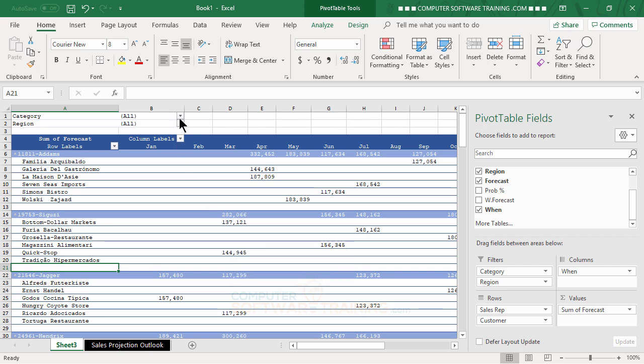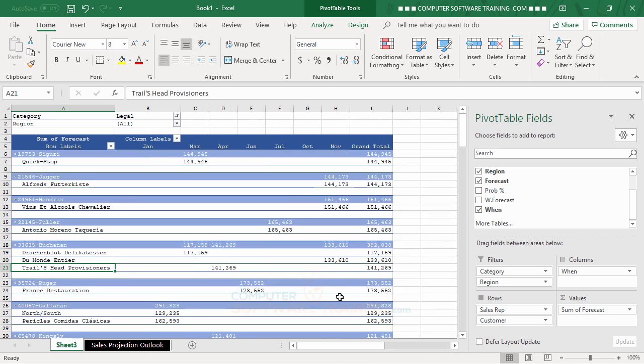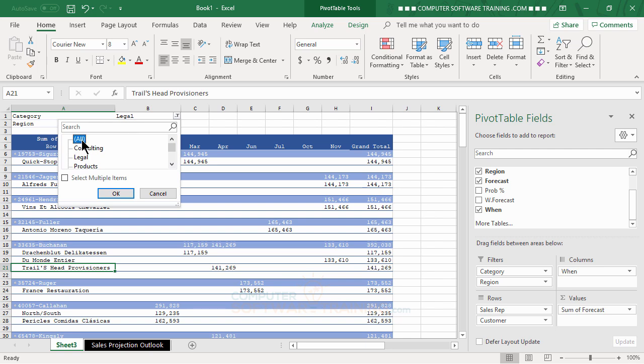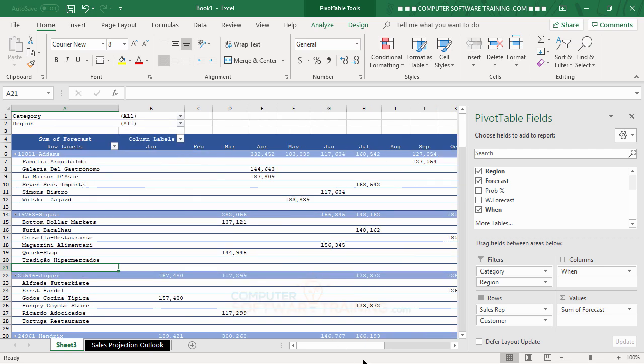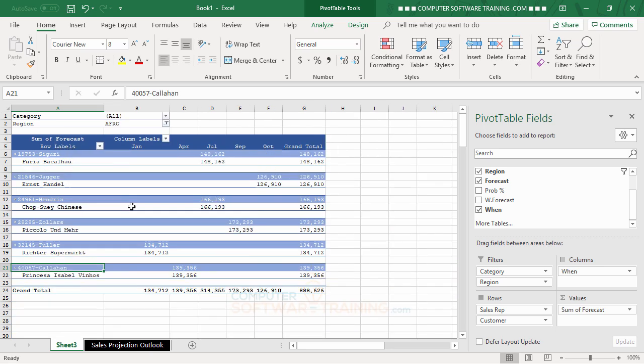So we click on the little drop down arrow, click on legal, hit OK, and there it is. Anybody looking at this will say, oh, this must be your legal category being displayed, because they can see that up at the top. If I go back there again and hit all, it goes back to seeing everything. Now if we go to the region filter, hit the drop down and say I just want to see the African region, I click on that, hit OK, and there we go. That would be the data pertaining to Africa.